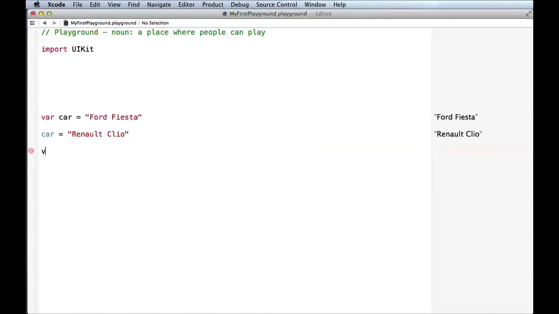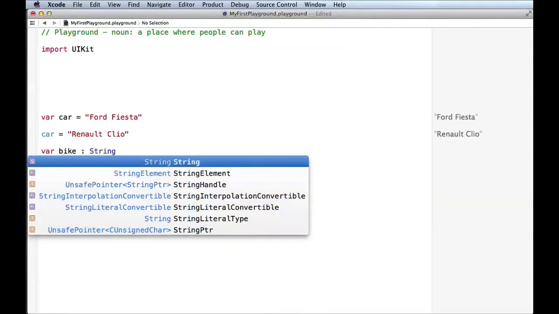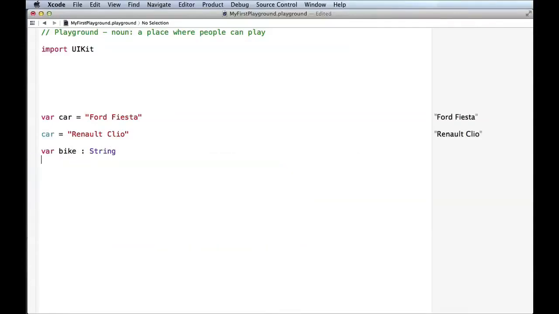I can declare variables without assigning their values, without initializing them. Let's say var bike colon string. I just declared a variable bike of type string without assigning any value to it. And if I want to assign a value to this variable, just write bike equals Cannondale.